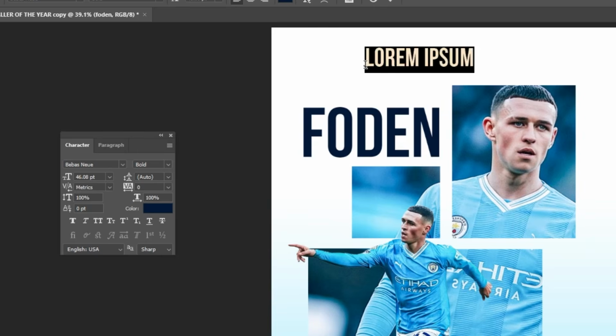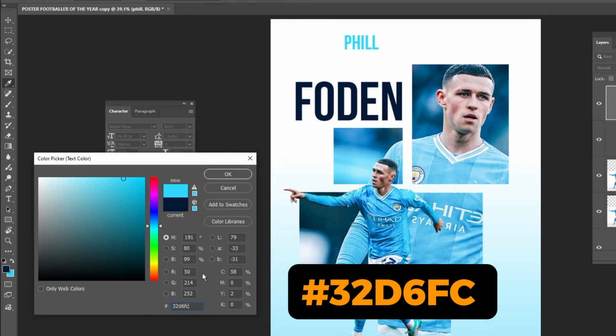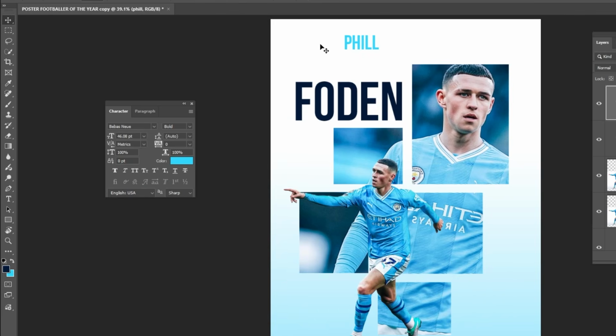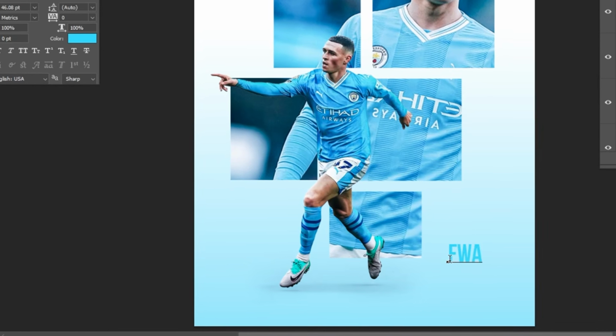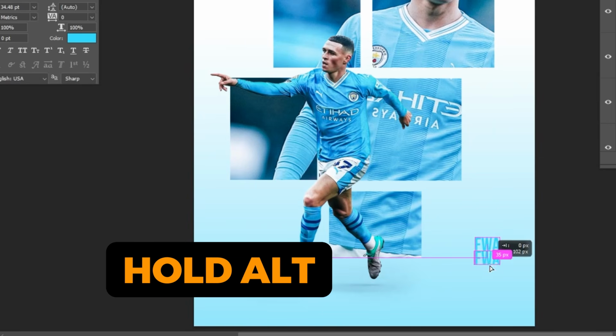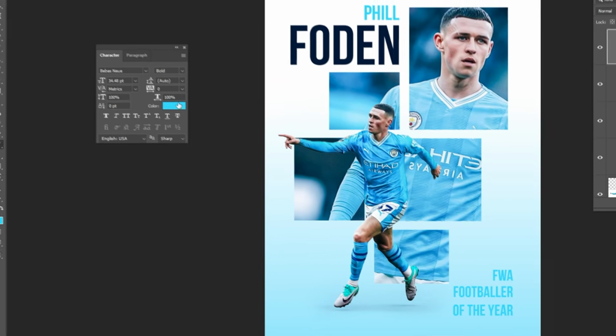Again, choose the Type tool and let's write our text. For this text, I am going to choose this light blue color. Follow along these steps. Again, choose the Type tool and let's write our text. Hold Alt and drag down to make a copy. If you have any questions, write them below, and I will reply to you as soon as possible.